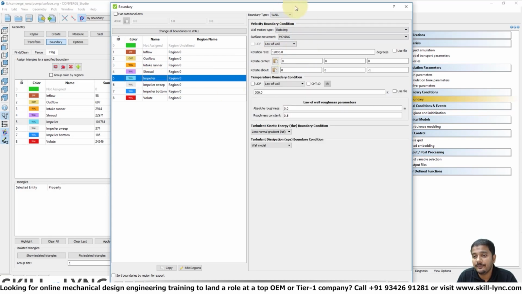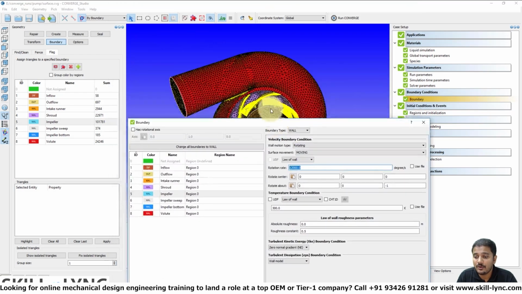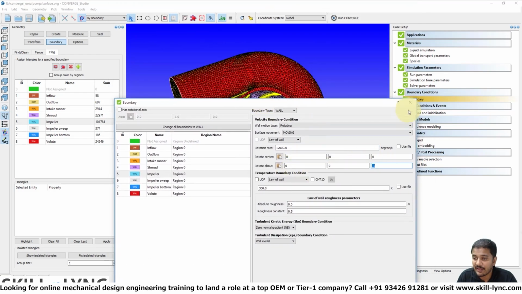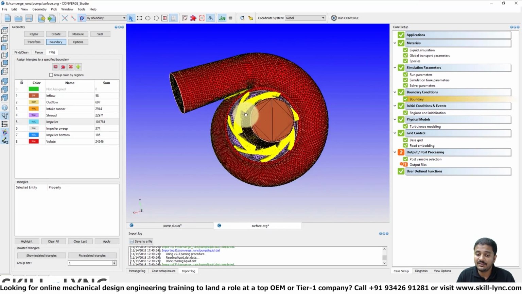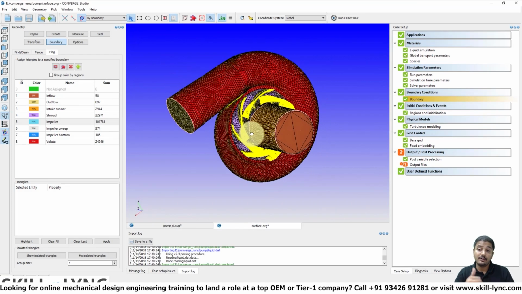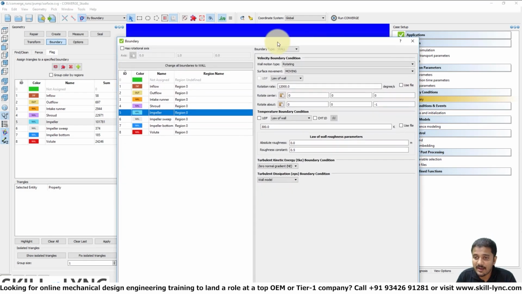If you look at the impeller, this is where we are saying that it's a rotating wall, and we are providing the rotation rate in degrees per second. And notice how it's rotating about the negative z-axis, right? So if you see here, negative z-axis is basically normal to the screen, right? So if you apply the right hand thumb rule, you can basically see that in this particular view, the impeller is going to rotate counterclockwise.